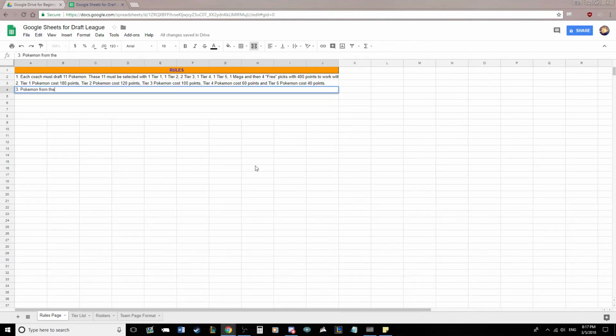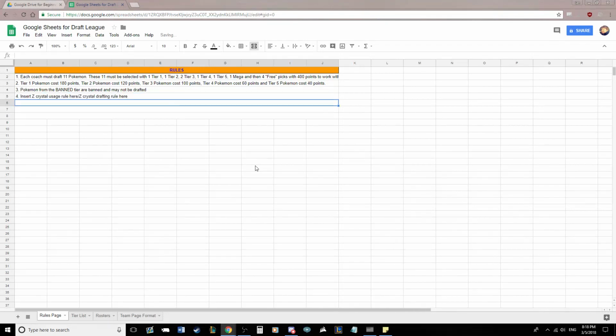Pokemon from the banned tier are banned and may not be drafted. And then we'll do insert Z crystal rule here, Z crystal usage rule here, slash Z crystal drafting rule here.